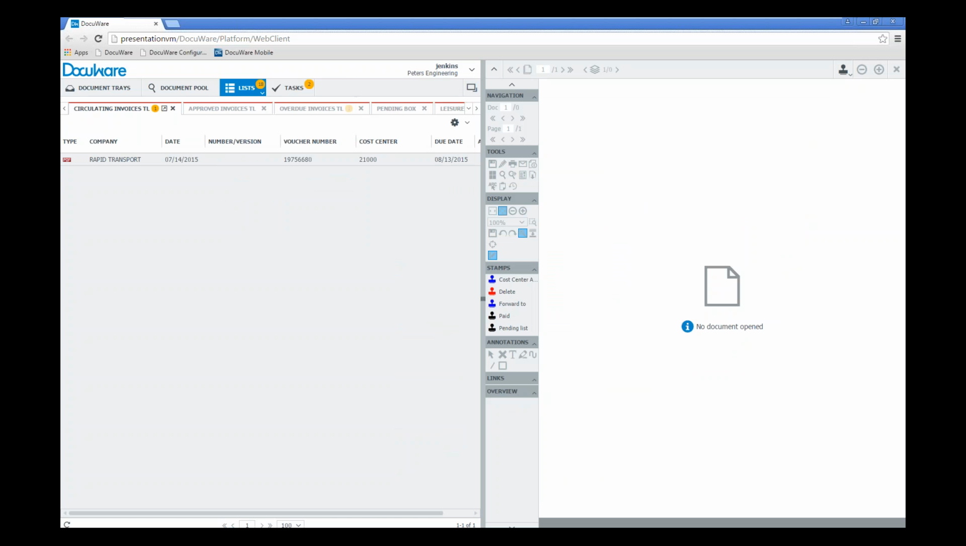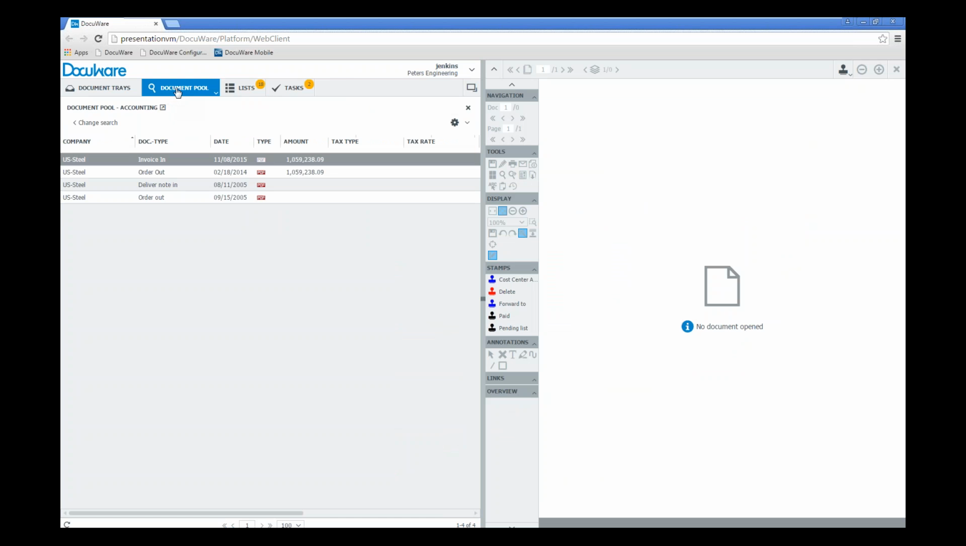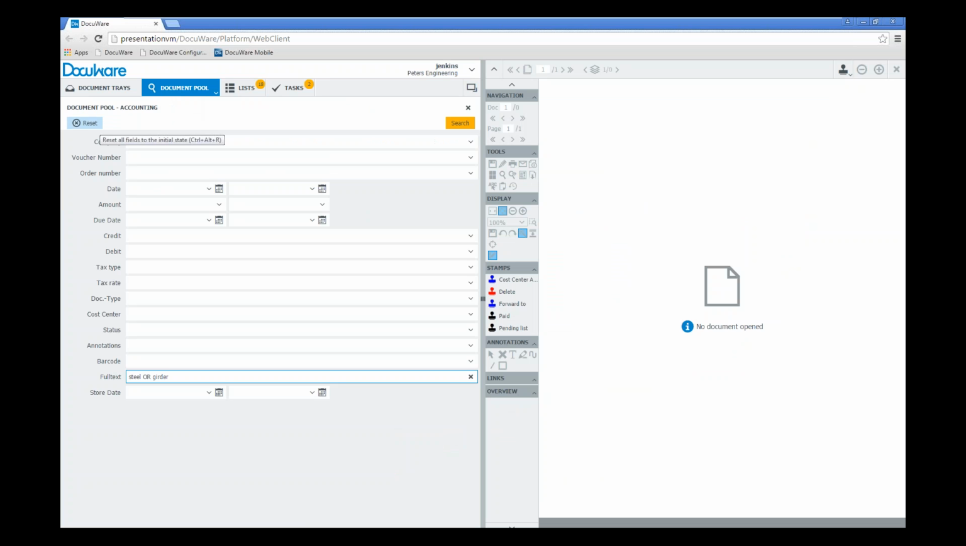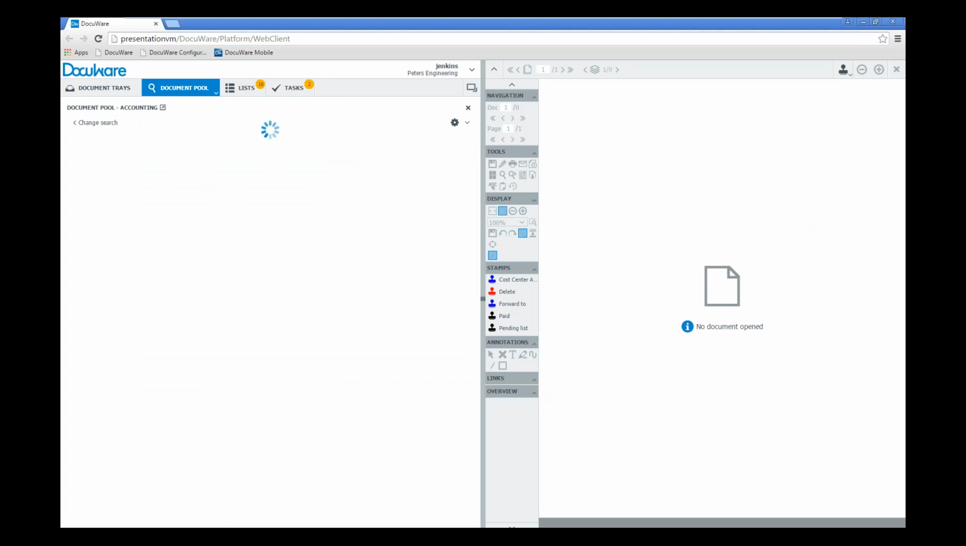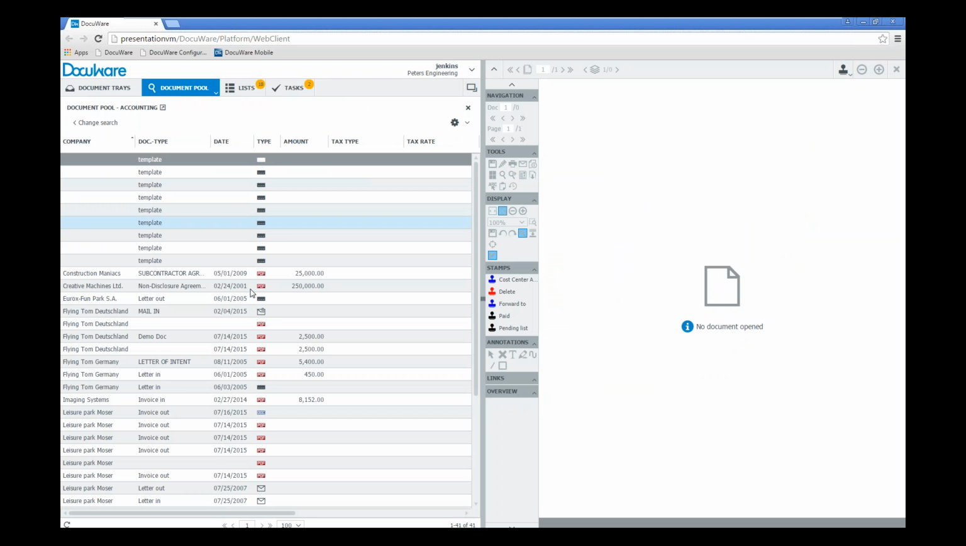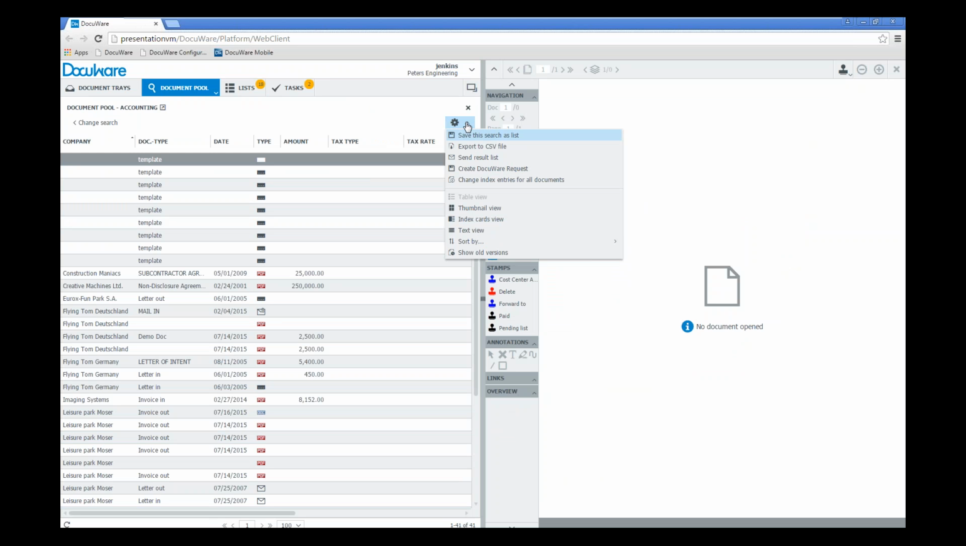So this would be easily accomplished if I come over and I change my search here, and maybe I reset it and I bring back a list of all my documents out of my file cabinet. If I wanted to, I could export this out, very simple, from my result list, which would take all this data and send it to a simple CSV file. Or I could send a result list.